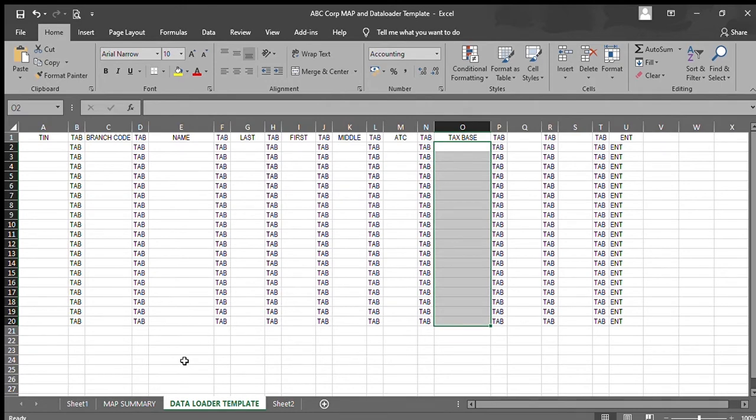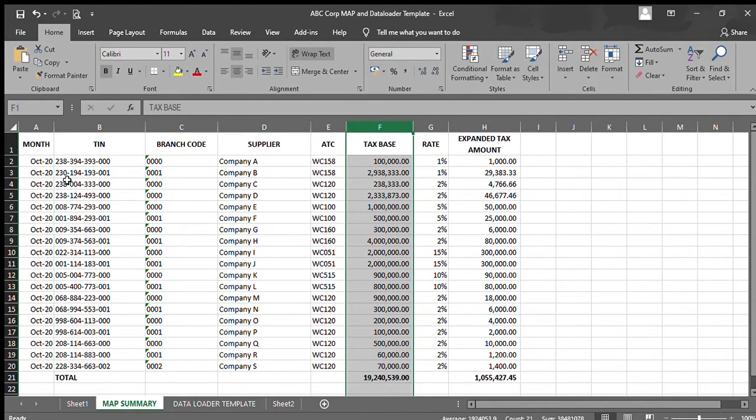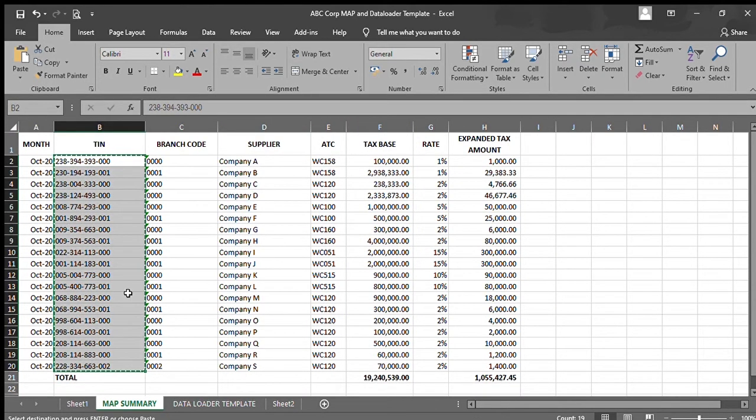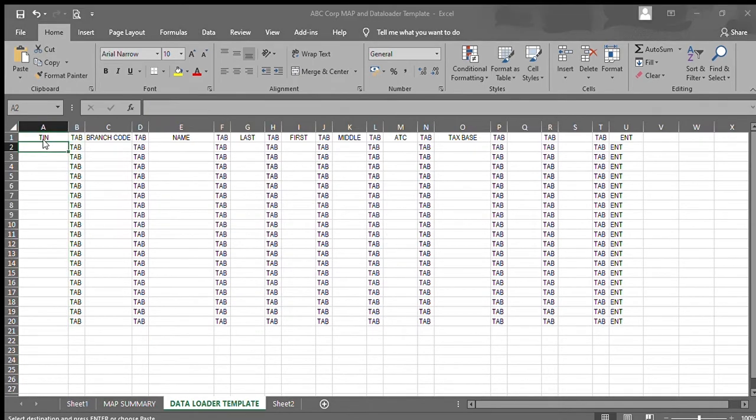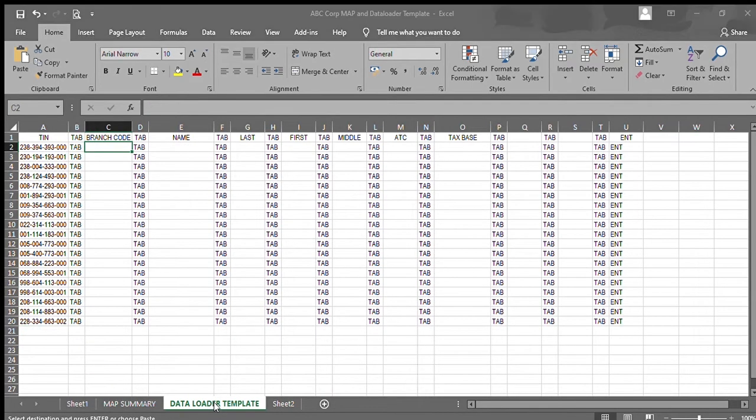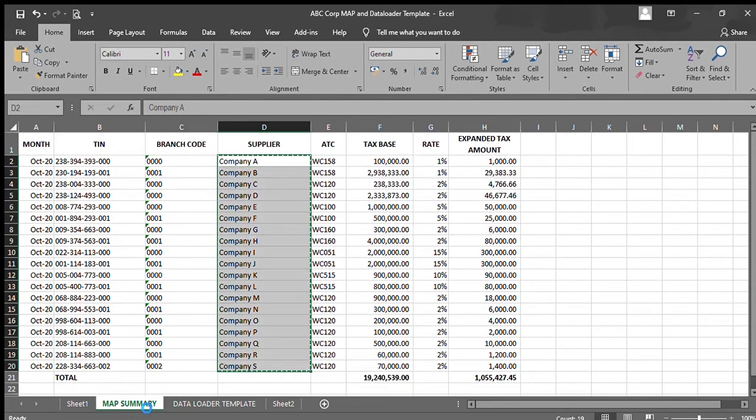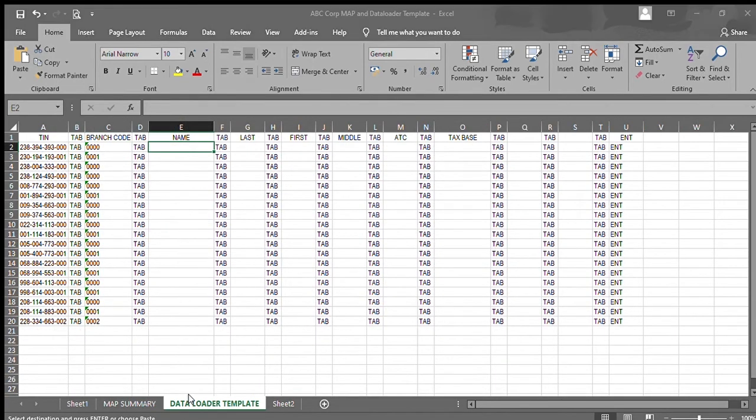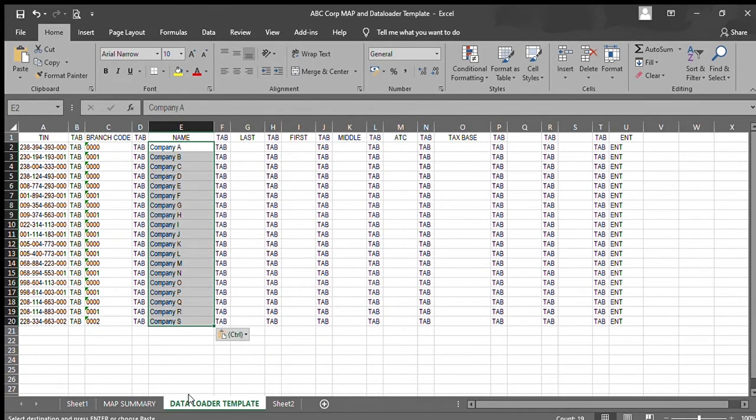I have created this template, so you can copy it. Just make sure you follow the same columns. In this example, the first column is the TIN. So all we have to do is to copy and paste the TIN, branch code, the name, and if your supplier is an individual, of course you need also to indicate the last name, first name, and the middle name.